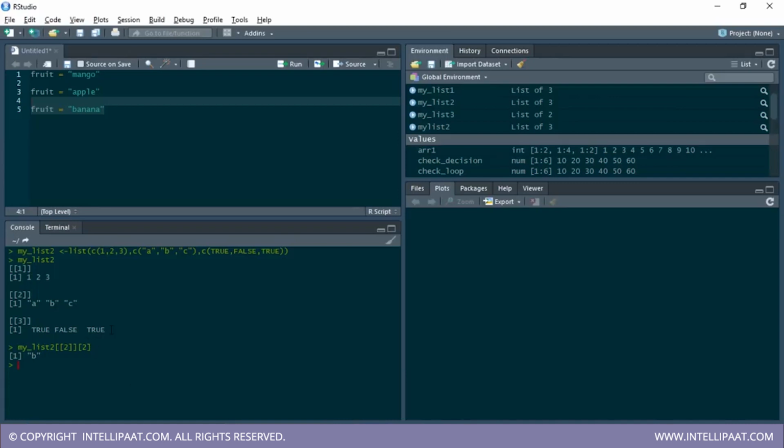Now similarly, let's say I wanted to extract this true value from this third component. So this is element number 1 at component 3. So I would have to give in the name of the list, which is my list 2.